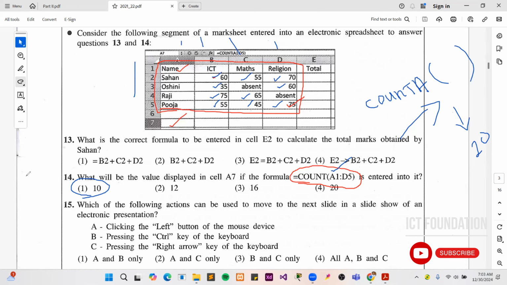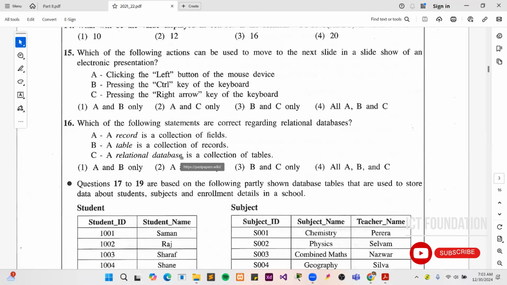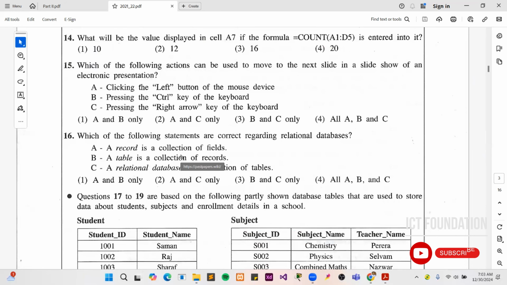So for the 15th one, they're asking about some shortcut keys. So 15 and 16. Yeah, we'll move with the 15.